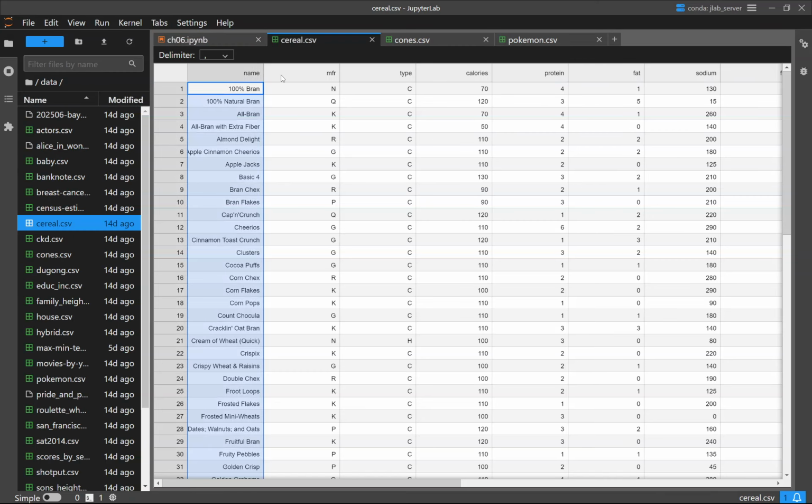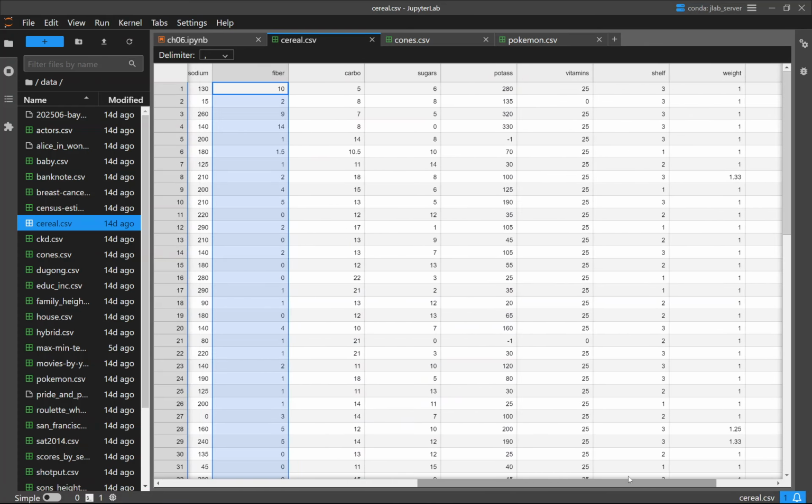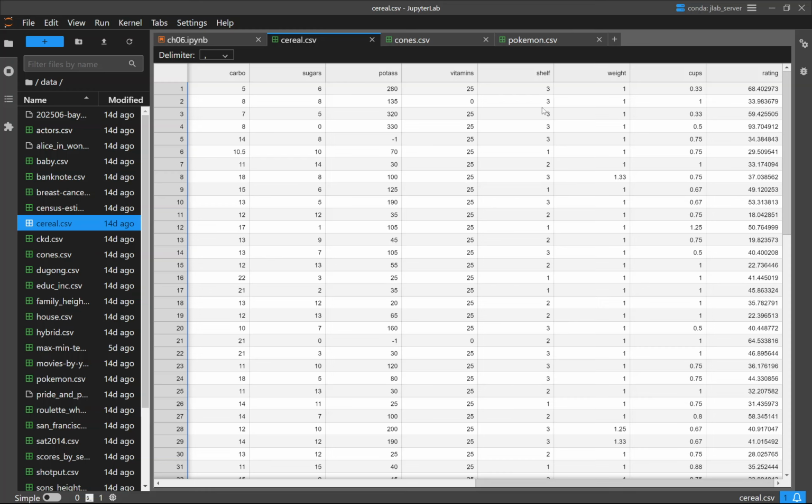So there's a name column, there's a manufacturer column, a type, calories, amount of protein, and the suggested daily amount of the cereal, amount of fat, sodium, fiber, carbs, sugar. So stuff that you would care about, all the way to how much you should have of it, people's ratings of it, what shelf it was on. So yeah, let's look at this.